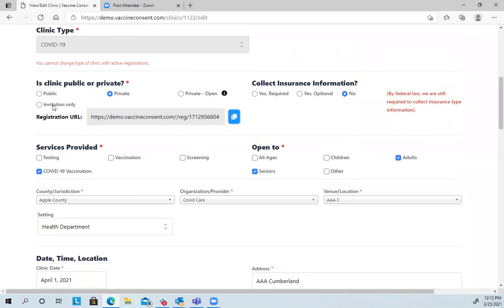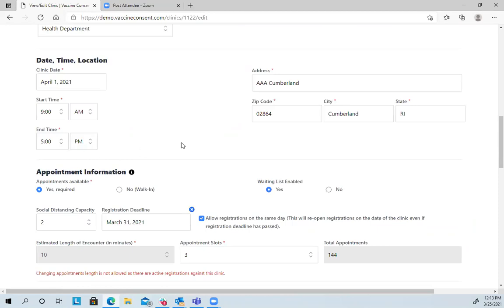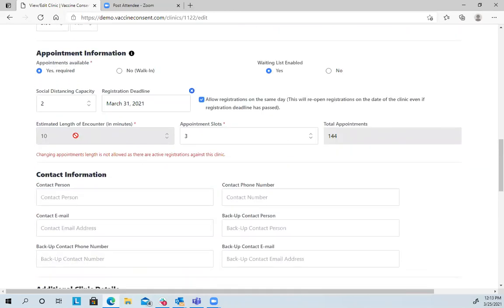So in this case, we set this up as private. They made a decision about whether insurance was collected. They said it was COVID-19 and who they were targeting. And this information is helpful in the search on the public pages. And they decided that this was happening in Apple County under COVID care and at this venue or clinic location. And they put in their setting. The clinic's running for this long. They knew that each encounter length was going to be about 10 minutes, and they knew they were going to have 3 vaccinators. So now we're getting ready for clinic.